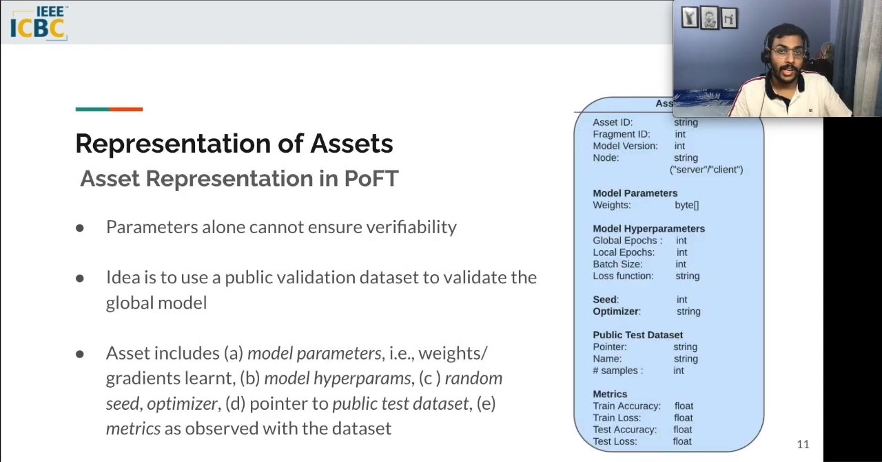Though parameter embedding is the most suitable choice for representing the model and storing its state in the blockchain, there lies a conundrum. The parameters learned during an iteration display only partial information and cannot alone ensure verifiability. Therefore, additional information must be included with the asset structure to verify that the model weights and gradients indeed provide a correct representation of the model.